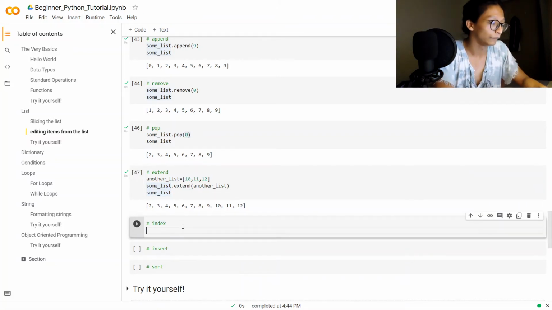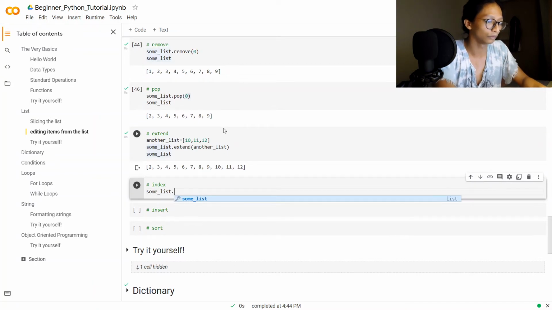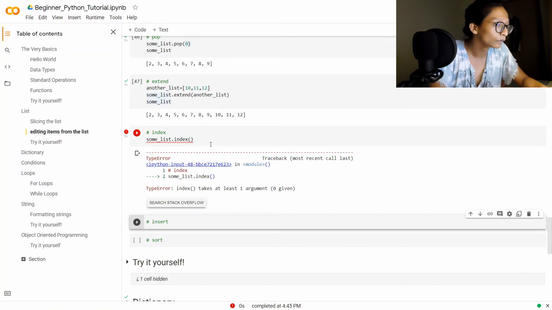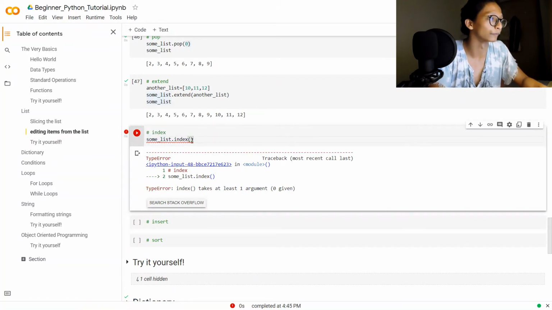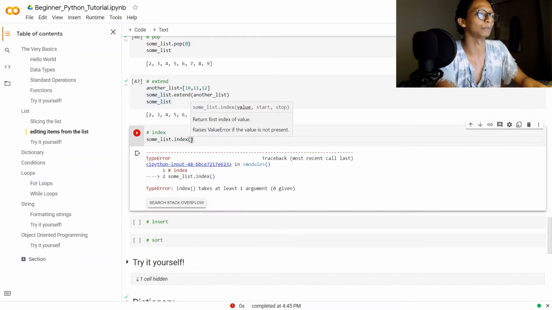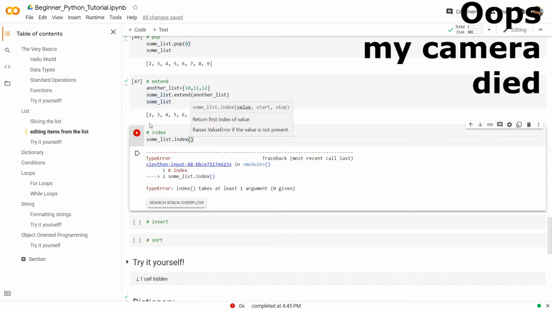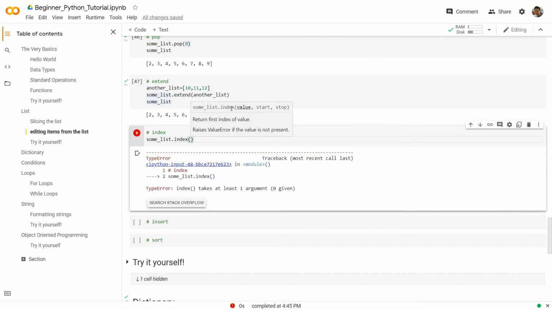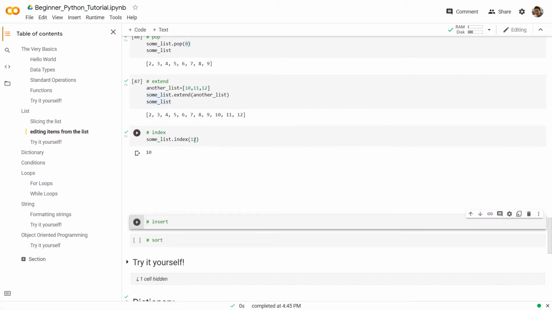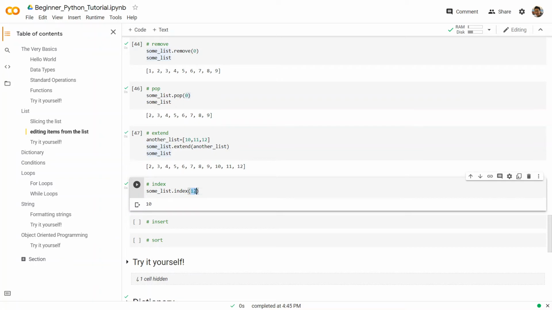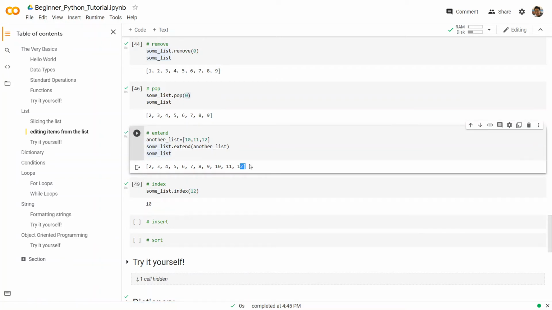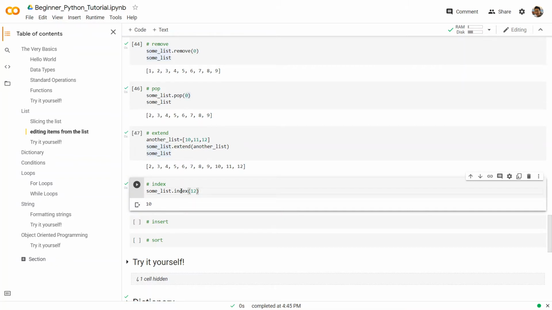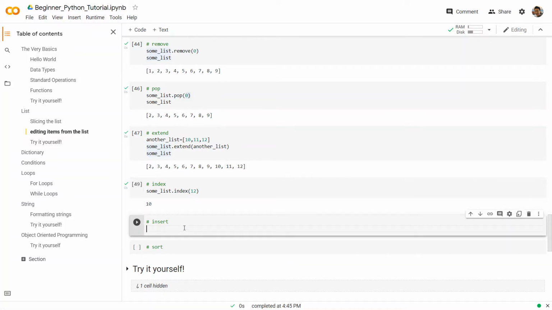Right, so index. Some list dot index. Index taking one argument, but zero given. There's a good thing about Colab, actually: you can see where you're going wrong. As you can see here, the method index needs a value, so the value can be 12. Let's say I want to know the index value of the number 12. I just put in the method index, and that's how I get the index value of the value 12.